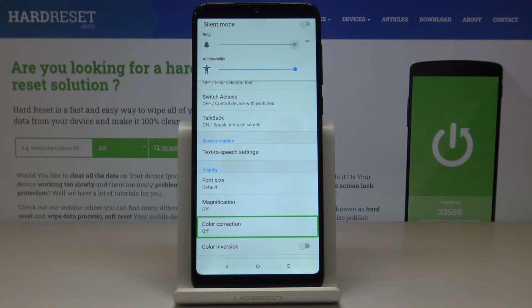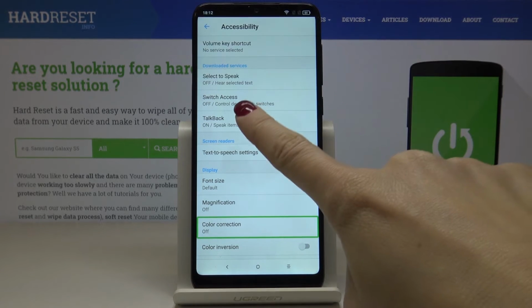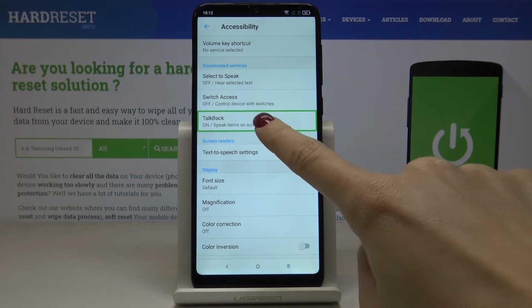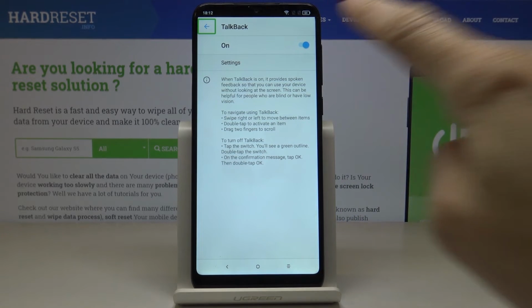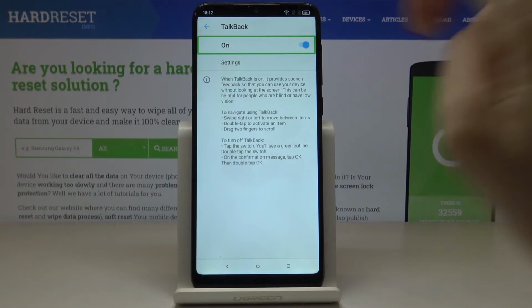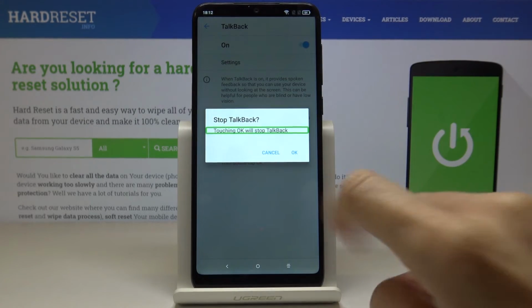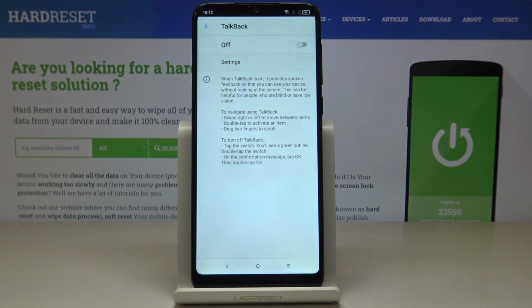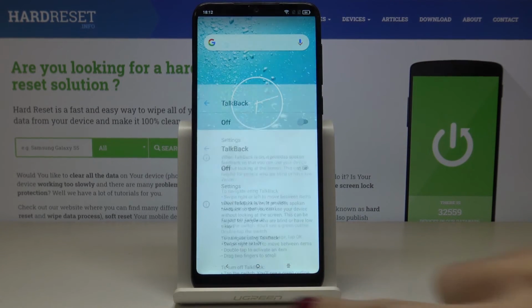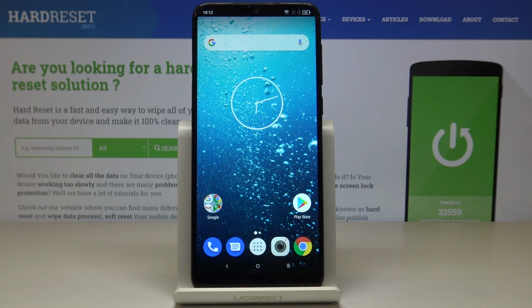And it's all. If you would like to turn Talkback off, just click on Talkback, double tap to open it, click on the icon, and then double tap to switch it off, then select OK, and confirm it by tapping twice on it. So this is it. This is how you can activate, deactivate, and obviously use Talkback in your QILIVE 5039D.